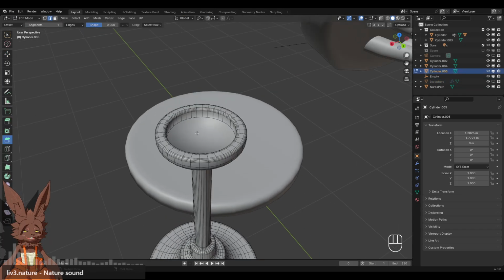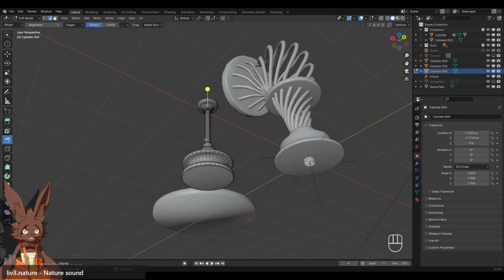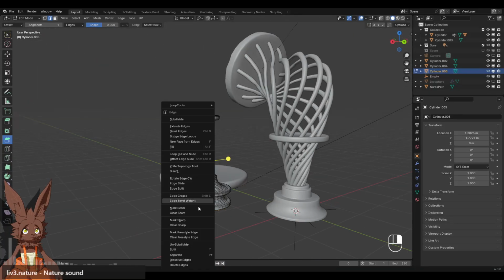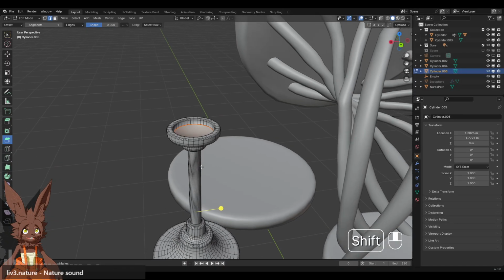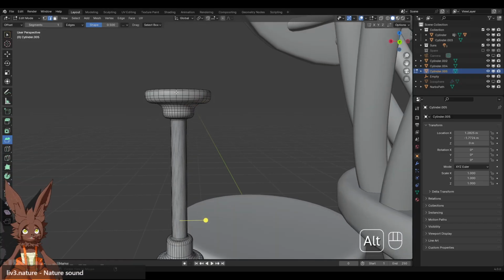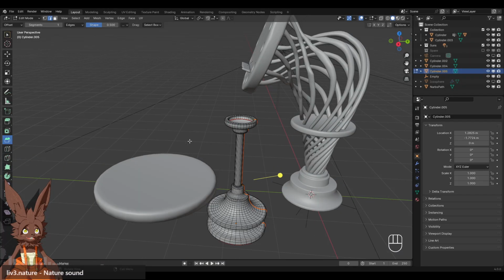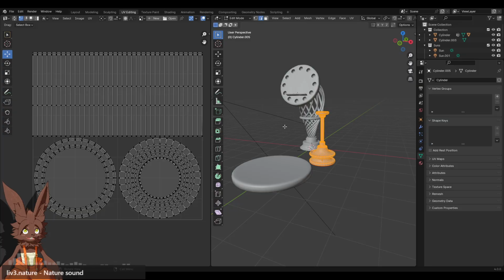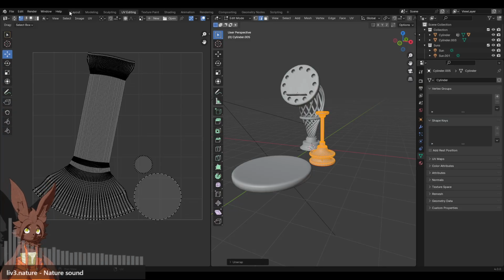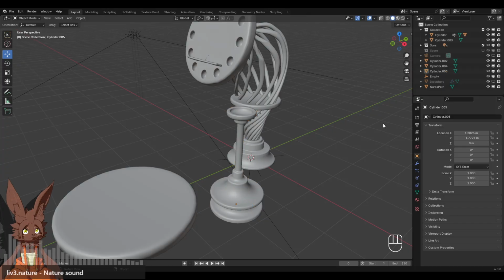Object edit. Grab the bottom of this. Mark seam. I guess we can do the old cut in half around the back. That shouldn't be seen. Mark seam on this one. UV, unwrap. Can bring you back.